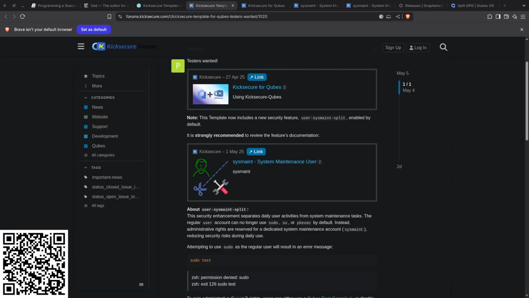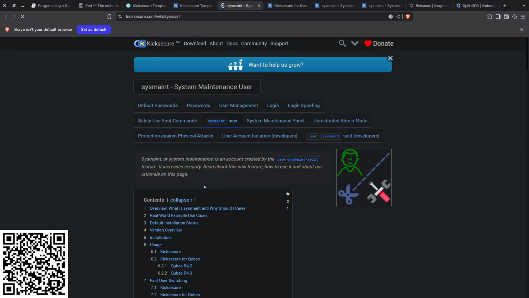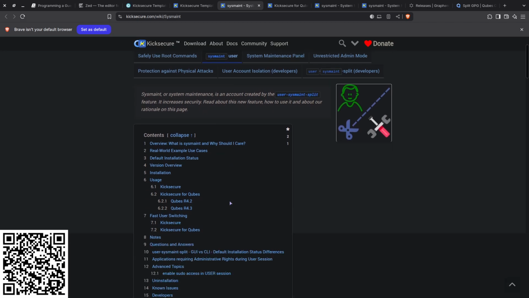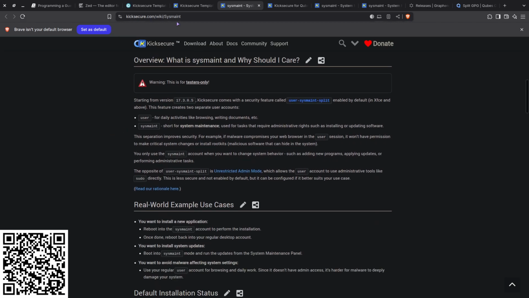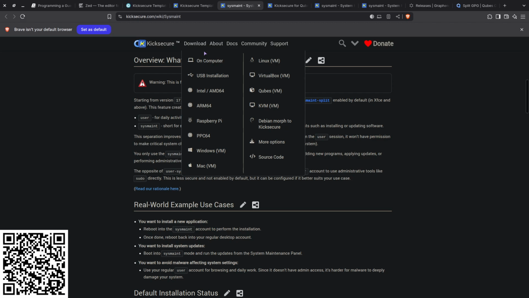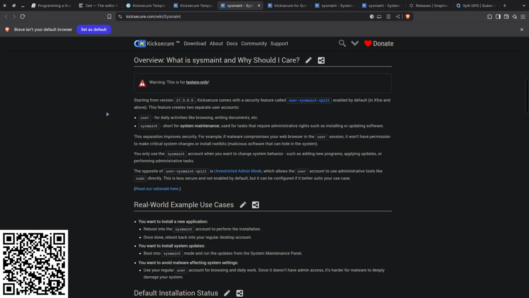I'm just doing a quick overview of something called System Maintenance User. It is a really cool security feature that Kicksecure has added. I made a Qubes OS template of Kicksecure. I'm going to test this in the next couple of weeks to see how good and how efficient it is. Now, obviously, this is for testers. Make sure you don't use this if you have a high threat model and you don't like testing software.